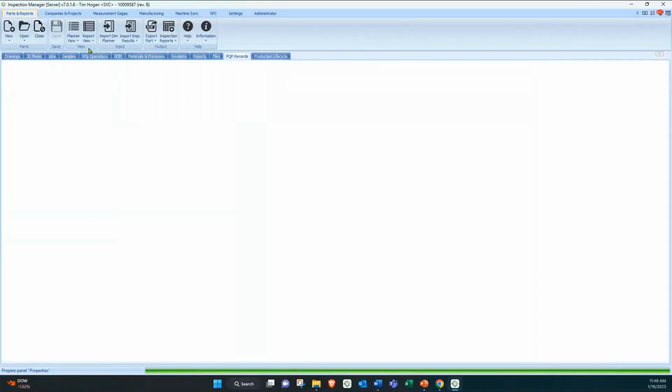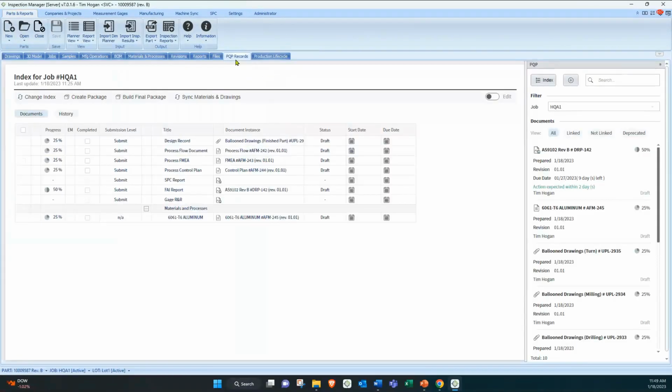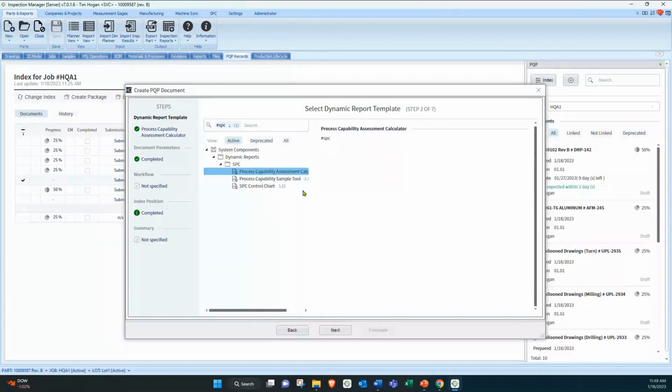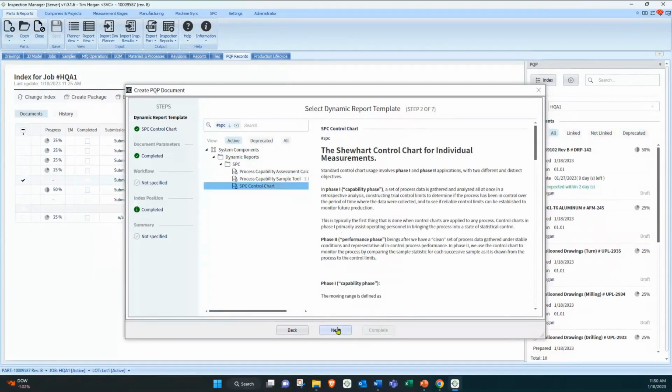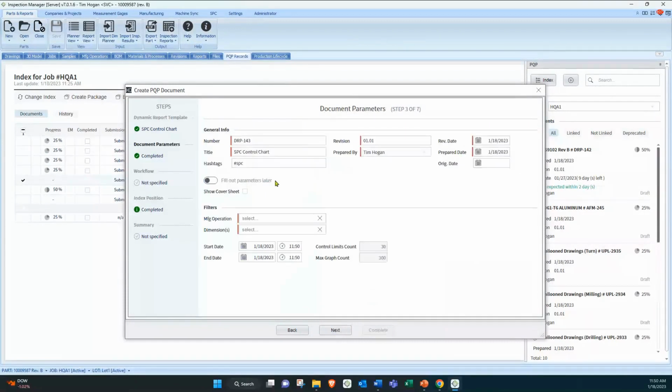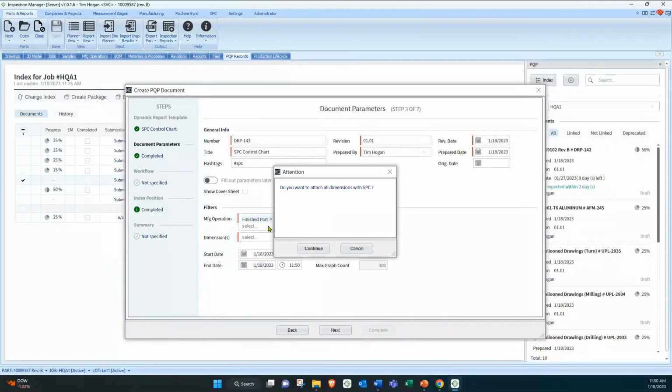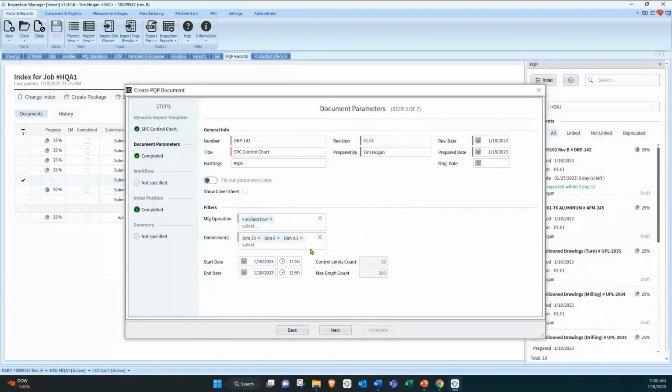But when we want to put it into our submission package, we'll go into our PQP records and then click on our SPC report and say create PQP document, just like we did last time. And again, here are different options. You can have different forms in here. Let's say we want to do our control chart. In what operation? Well, we're going to use our finished part because it's CMM data. It's automatically going to ask, do you want to use the boxes that you checked already for SPC? So sure, we'll use those. So we have our dimensions here.